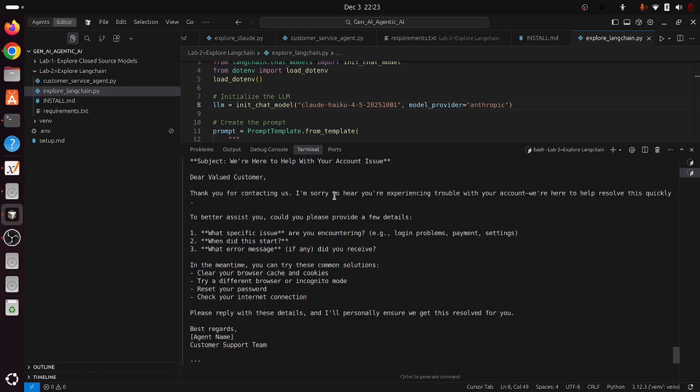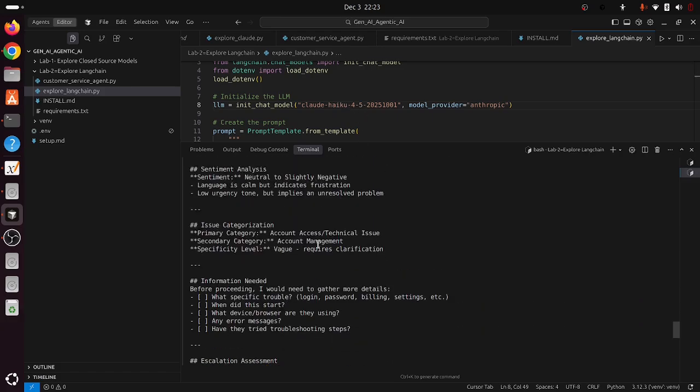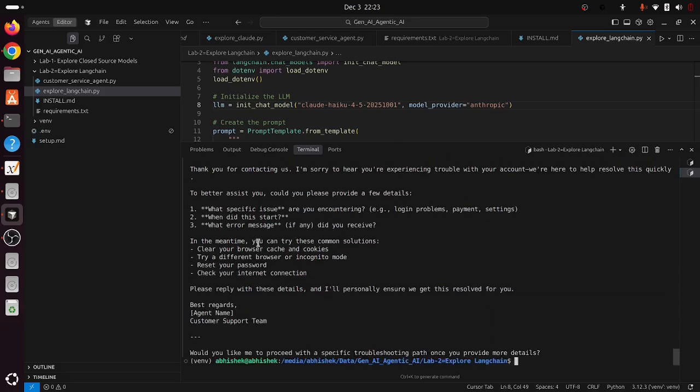Now you can see again, this is by Claude 4.5, which again gives the sentiment analysis, issue categorization, and all the information. So with just a small change in my init chat model, I'm able to access all the models. I'm able to do a simple plug and play. That is the beauty of LangChain. Okay, now let me show one more example, guys.